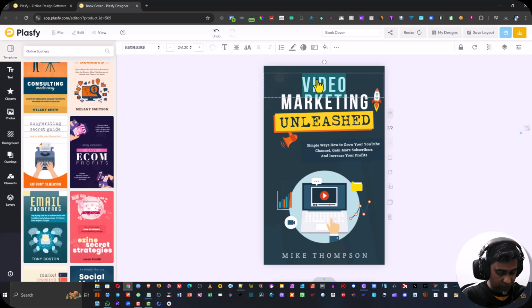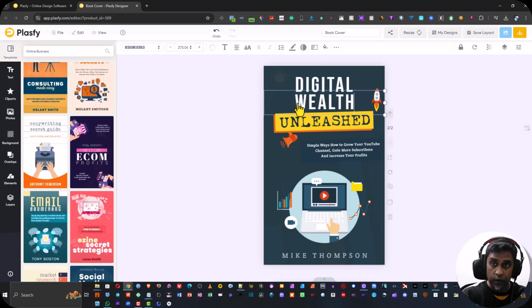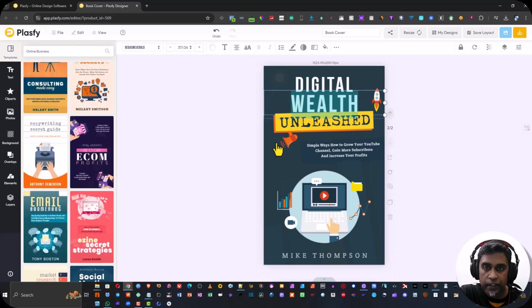Select the text you want to edit. Digital wealth. Yeah, it is centralized, but I think I would want this font to be slightly bigger. So let's see. Here we go. Let's increase it. Digital wealth. Okay, so that's kind of about there. Let me just move this one away. Digital wealth, let's put it in the center. Is it centralized? There we go.